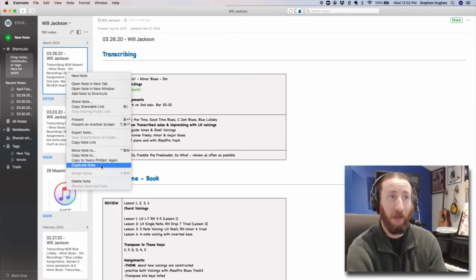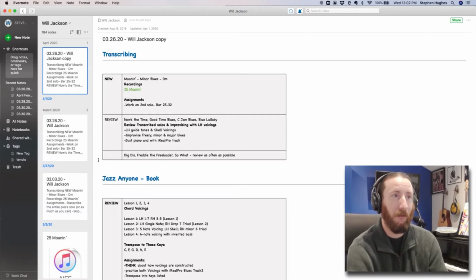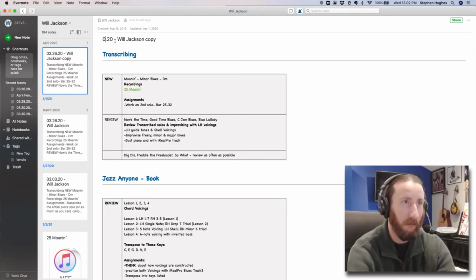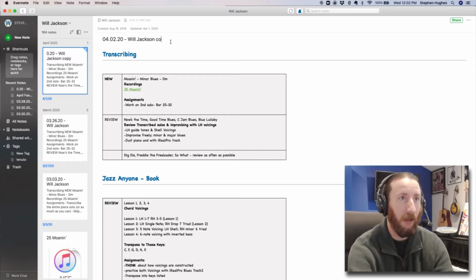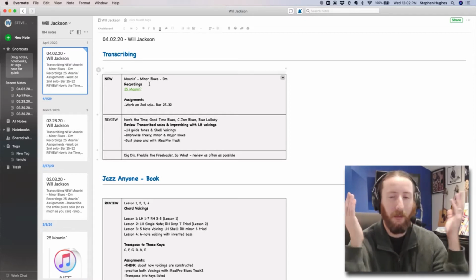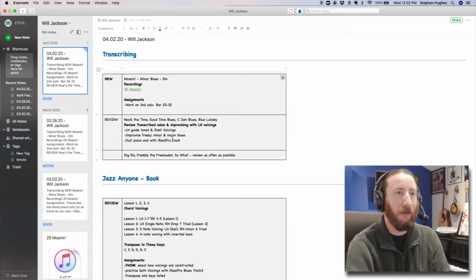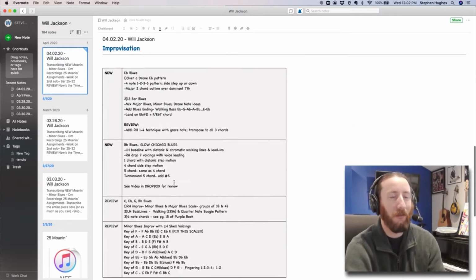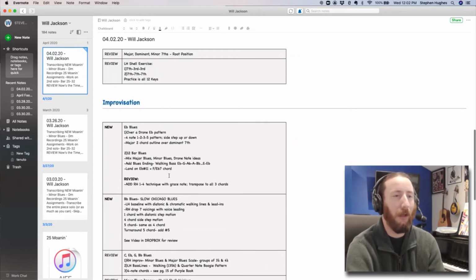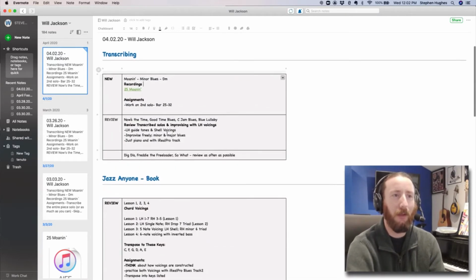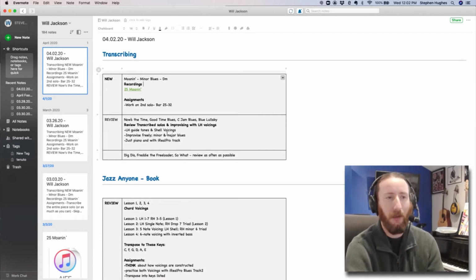I'm going to duplicate it, and then I'm just going to change the date. I'll go ahead and do this now. We're having our lesson tomorrow. And then take off the copy. Now I'm ready. And of course, I'll go over his notes and recall or capture what we did last week, and then prepare for the lesson. And then while we're in the lesson, I'll write notes in there and all that good stuff.